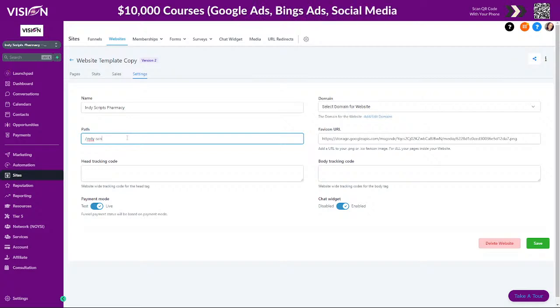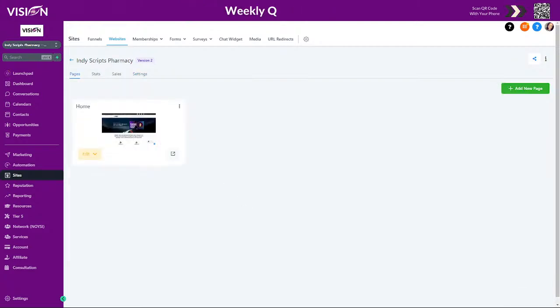Okay, let's do /ND Scripts Pharmacy. And this path that you're doing here is actually like the raw URL for the template. So this part is not really going to show up once you connect to a domain. So we do need to connect a domain, but we're not going to worry about that right now. And we definitely need to change the favicon. Okay, I'm going to go ahead and save this.